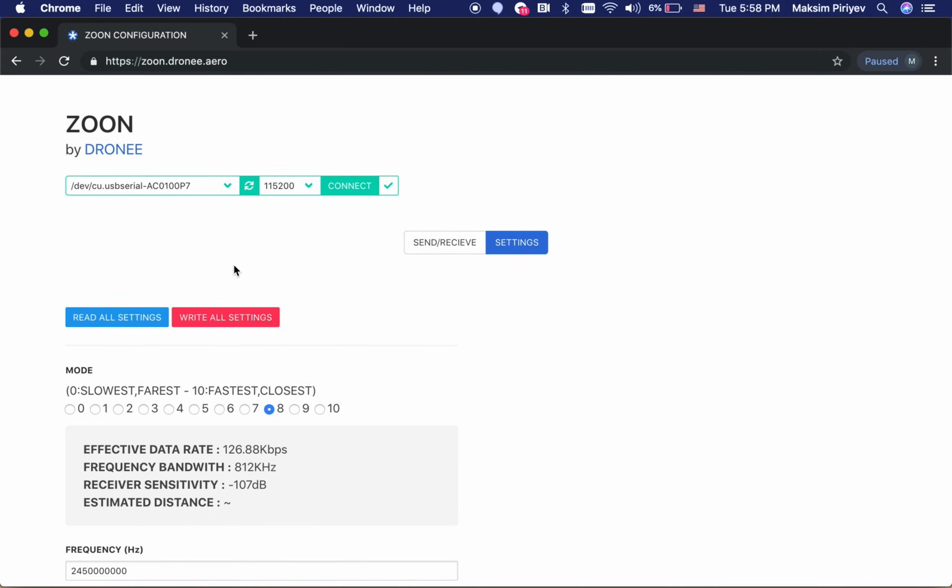After you configure all, you just come up and write all settings. It will write all the configuration parameters to Zoom.